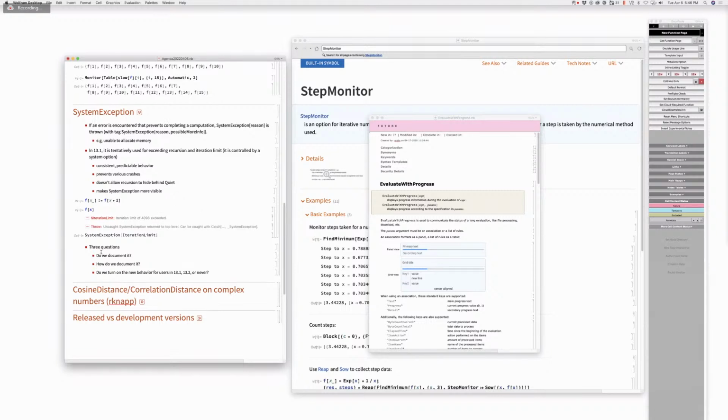Is that what it does now? That's what it does in the current 13.1 master builds. It's controlled by a system op, which is different from what it did before, which was to just say $RecursionLimit or $IterationLimit, and then return to top level. Correct? And it returned something with a Hold in some random place, and/or crashed.